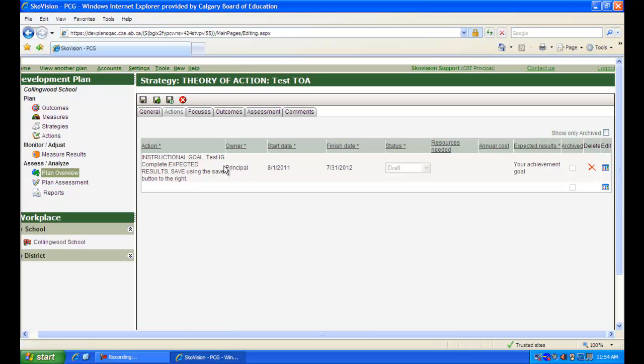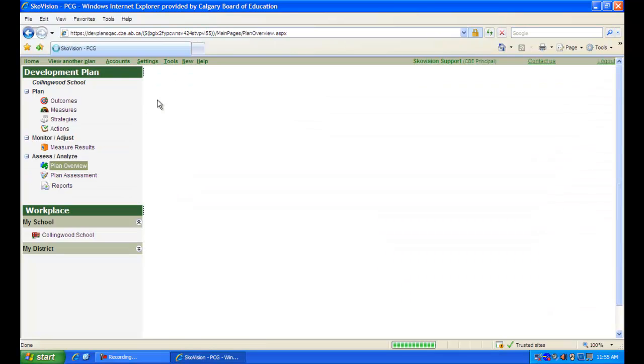Further instructional goals can be added in the same way by choosing the next open line and choosing the edit button at that point. Now I've entered my theory of action, and I've entered my instructional goal, and I'm going to save and close. This is going to take me back to the plan overview.